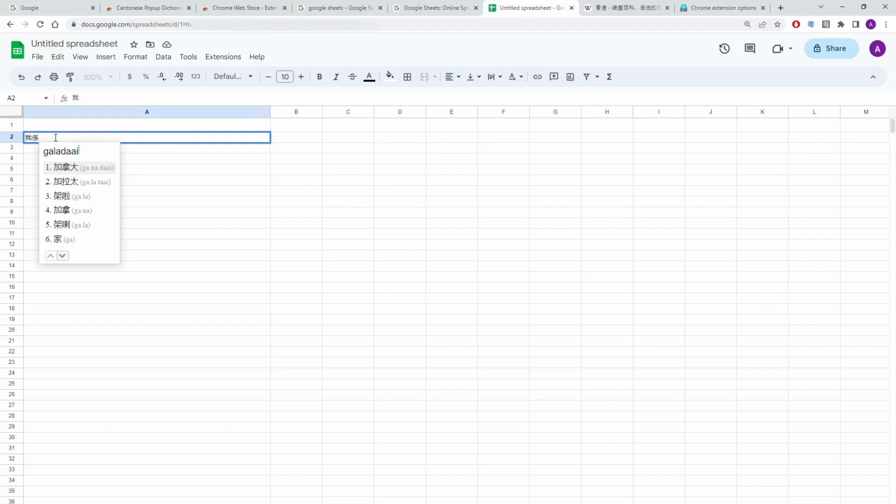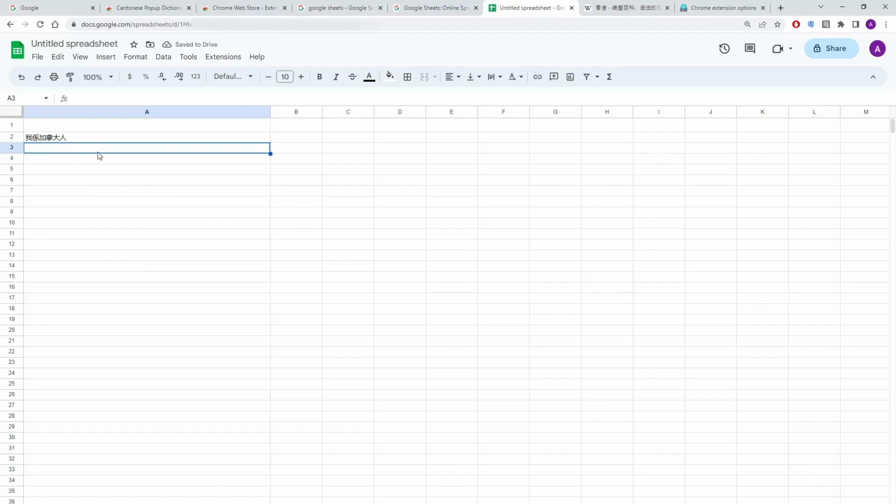And what's cool about this program, this extension, is that you can add more than one character, and it'll sometimes pick it all up for that sentence. So for this one, it's picked up Canadian, as you can see there. Ga la dai. So there you go. Now you can type in Chinese. Pretty cool.